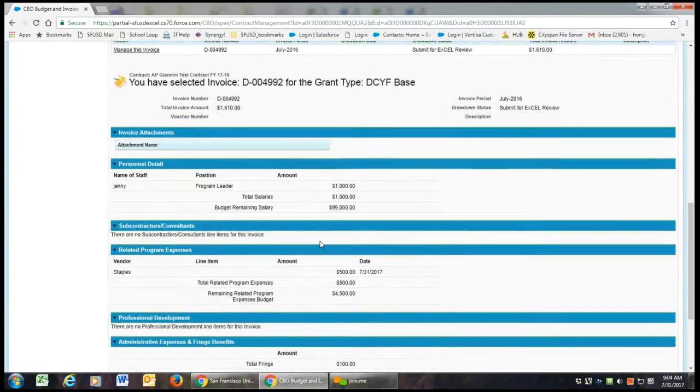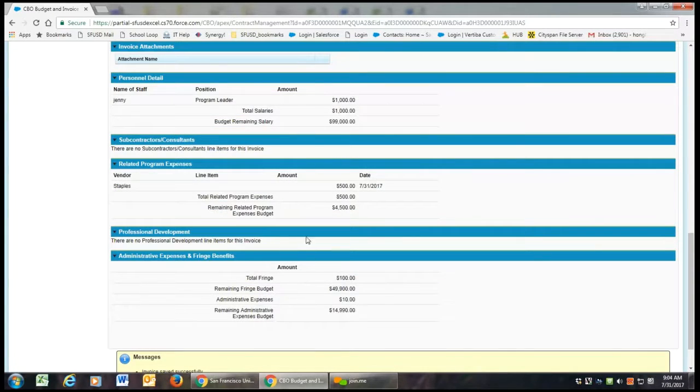And so since it is a DCYF document, I do not need to provide any backup documents for the supplies that I purchased. However, if it is a SFUSD fund one or an ACES or 21st Century one, it will ask you to provide backup documents for your Staples purchase.